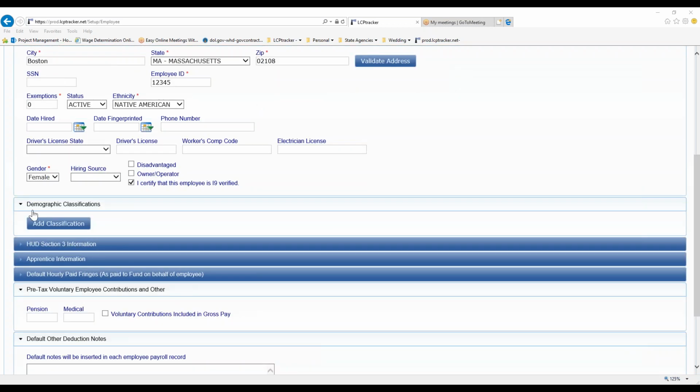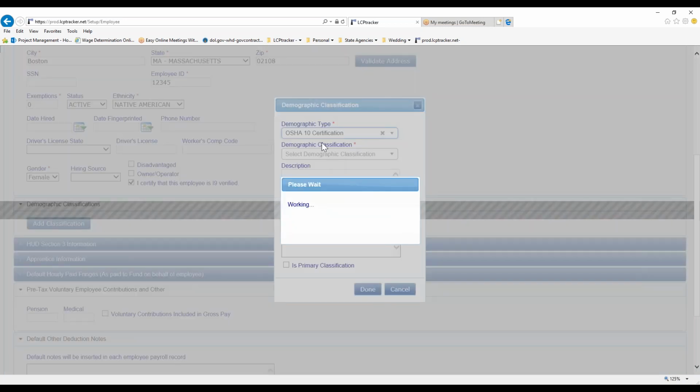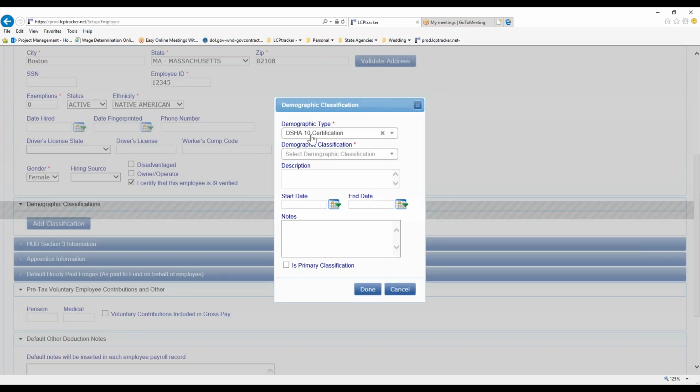Okay, next section that we need to do, demographic classifications. This is really important, so this is a step you want to be sure that you don't skip. The first thing you're going to do is click that Add Classification button. As you can see, a separate screen pops up here. We're now going to click on the demographic type, and we're going to click the very first one, which is OSHA 10 certification. You will be able to click on this drop-down list of yes or no.